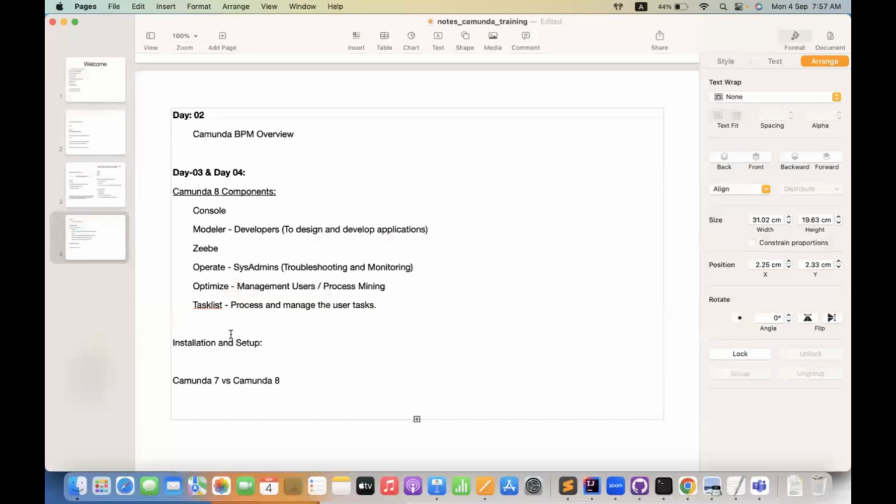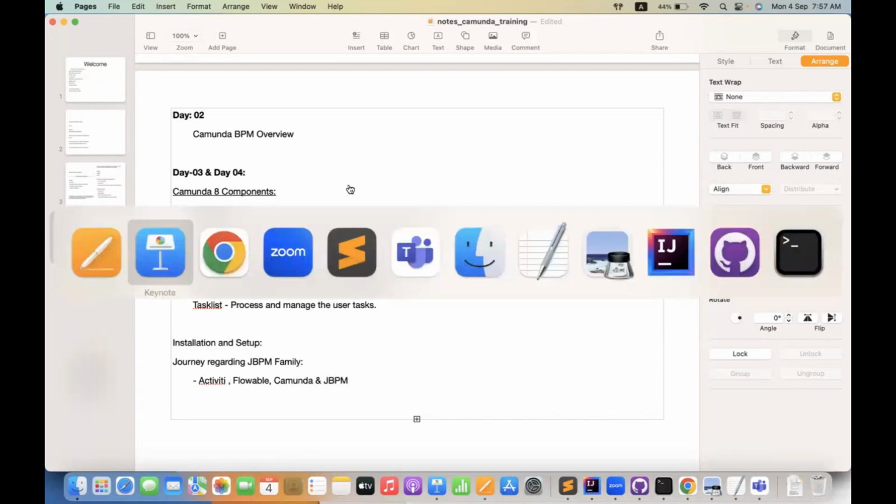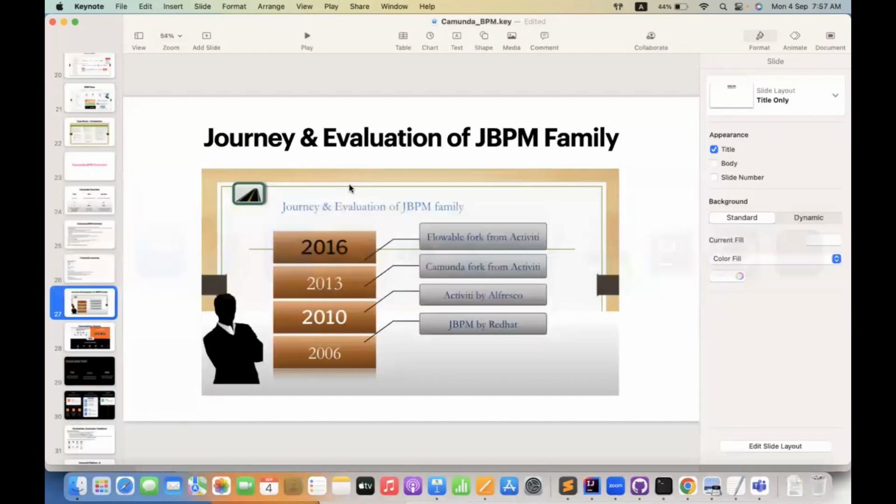We have also learned about the journey of the jBPM family. So what are the products we have in the jBPM family? What are the 4 BPM products we have? It's Activiti BPM, Flowable BPM, Camunda BPM, and also jBPM. Thanks for answering.